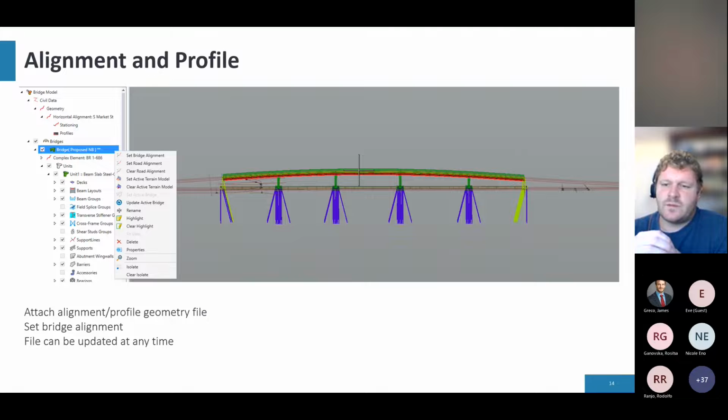As we get to a few images from the model, you'll see that there's a base detail on a 2D level that's projected down from all 3D elements. And that's key to making sure that your profile and alignment are in the same geometry file as you reference that in.